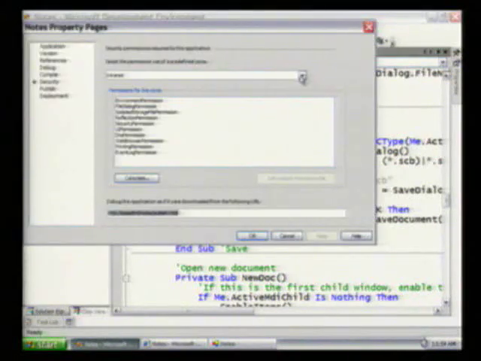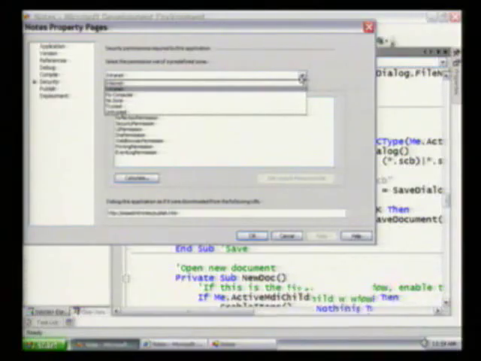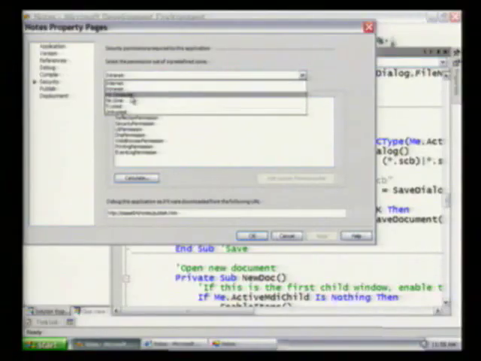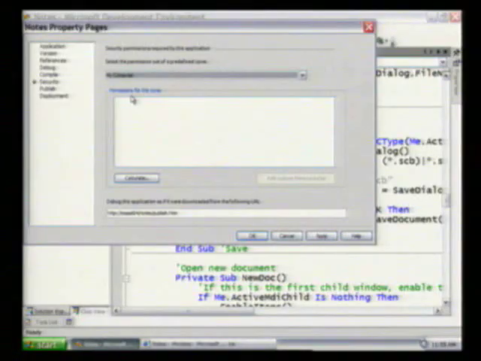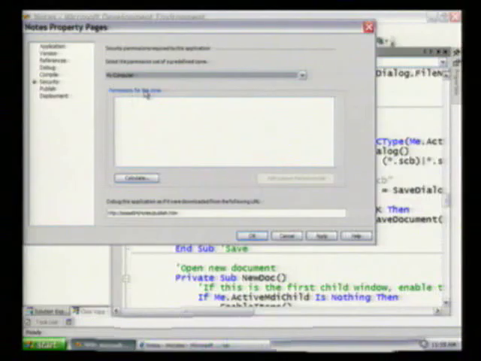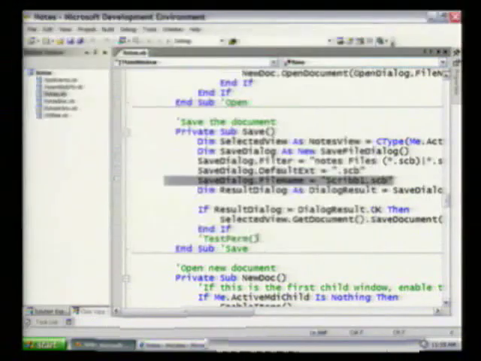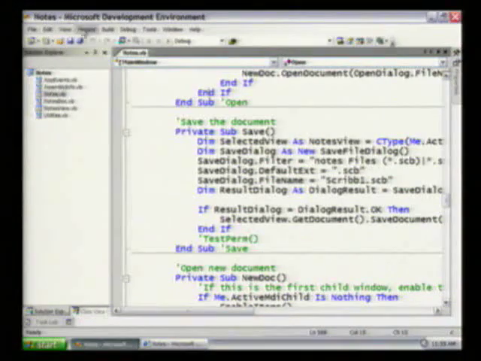So I'm going to go in, and what I'm going to give the application permissions for is, I'll just give it all the permissions it needs. And I can do that by setting the zone to my computer, which gives it all the permissions that can possibly be granted to any application. Click OK, and now we'll redeploy the application.